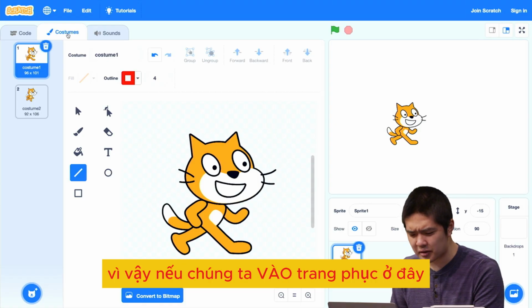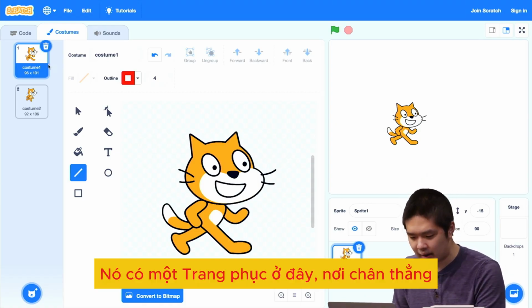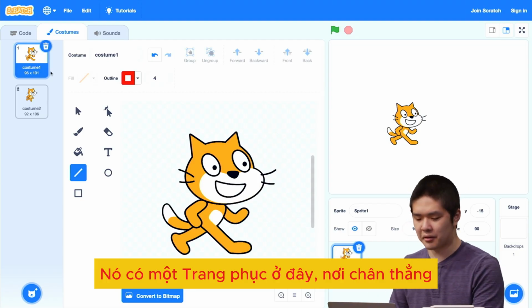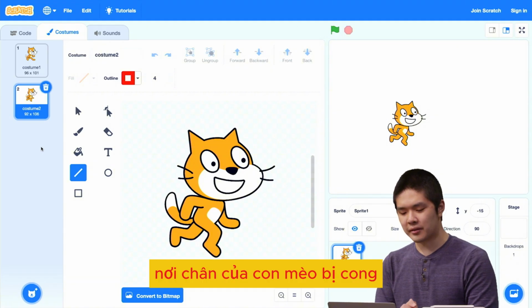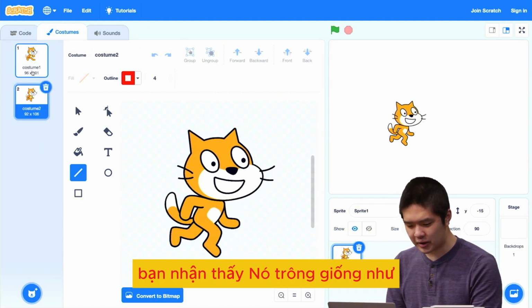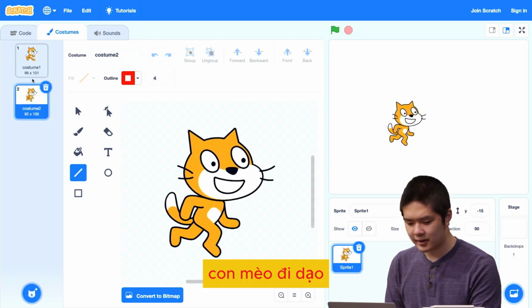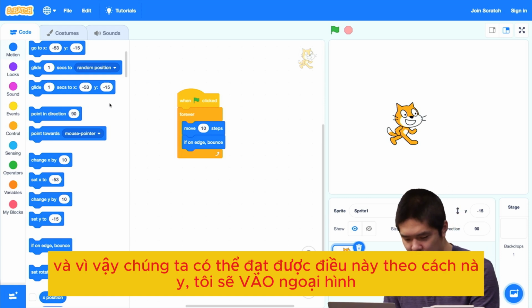So if we go into costumes here, you'll notice that the Scratch cat does have two costumes. It has one costume here, where the legs are straight, and a second costume here, costume 2, where the cat's legs are bent. And if we switch back and forth between them, you notice it kind of looks like the cat's walking. And so we can achieve this that way.